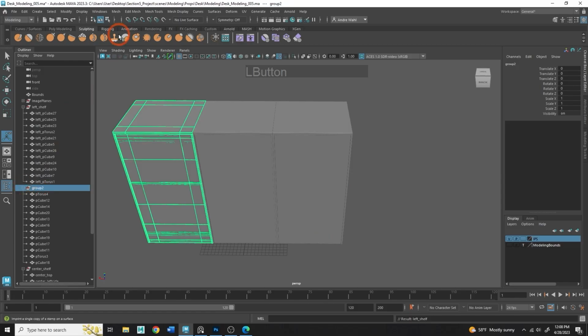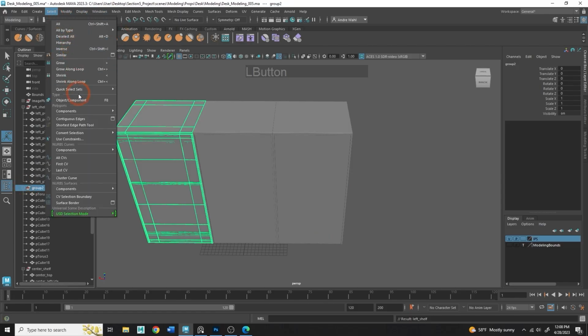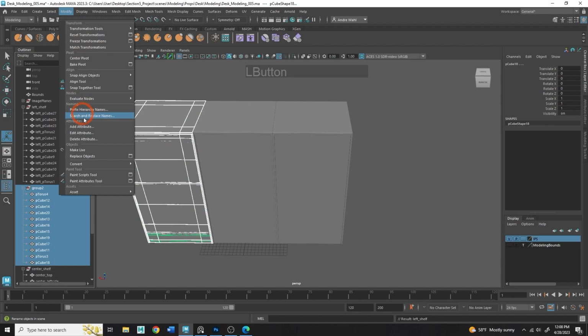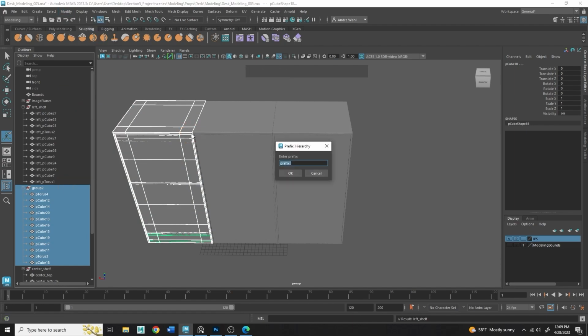And then over here, we can do a select hierarchy, modify, prefix hierarchy names, and we'll just make this right underscore.